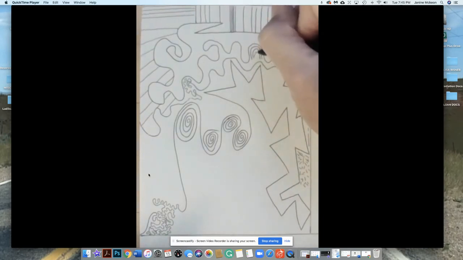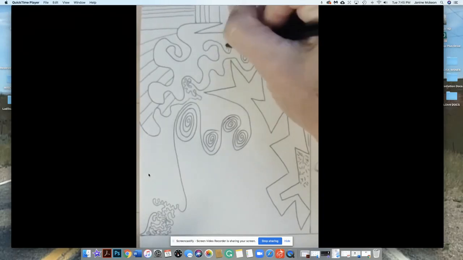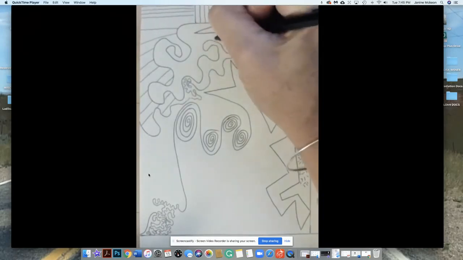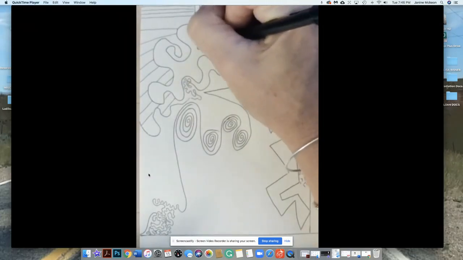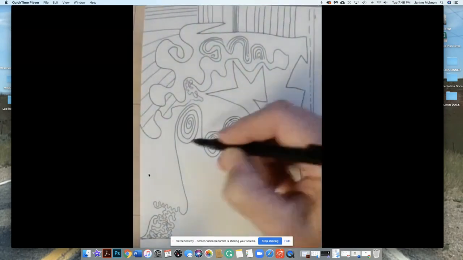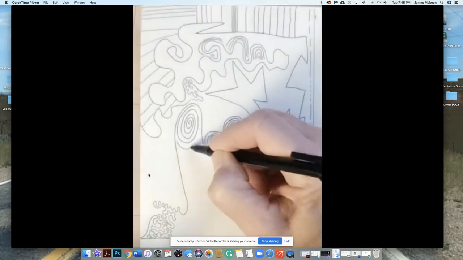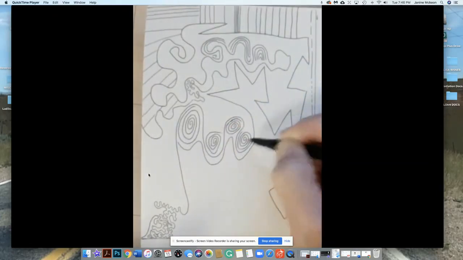Now I'm making some curved lines. Kind of look like little rainbows, but not really. We're not trying to make this look like anything. We're just experimenting with different types of lines and all the different things you can do. So curved lines, just to try and help fill up this space. I'm going to make some more wavy lines.